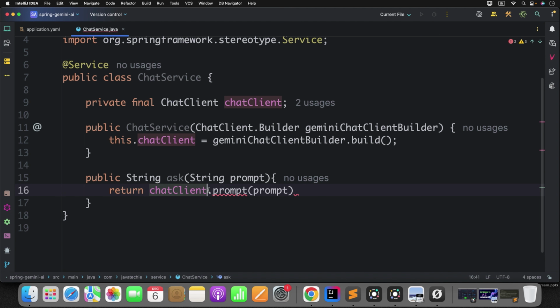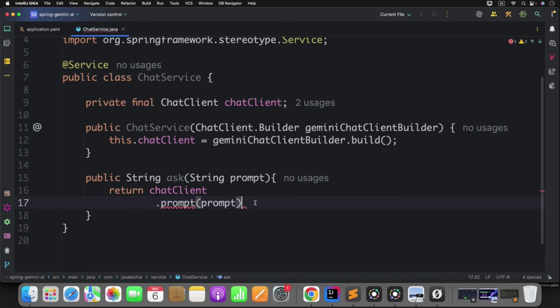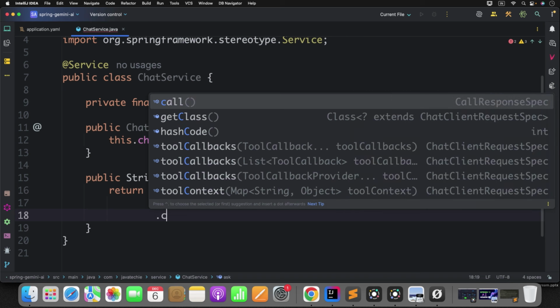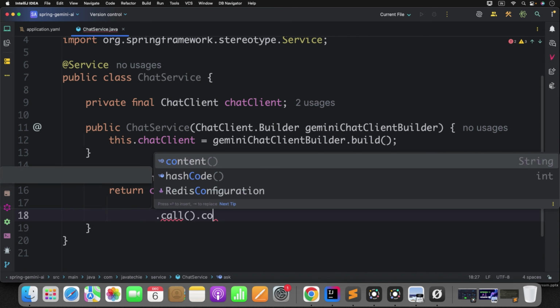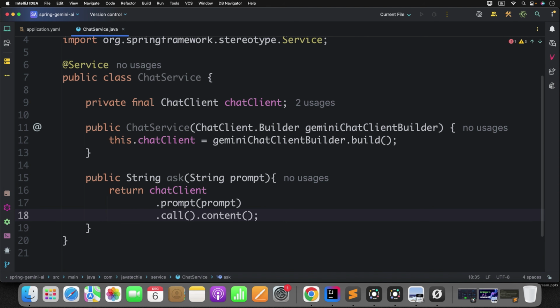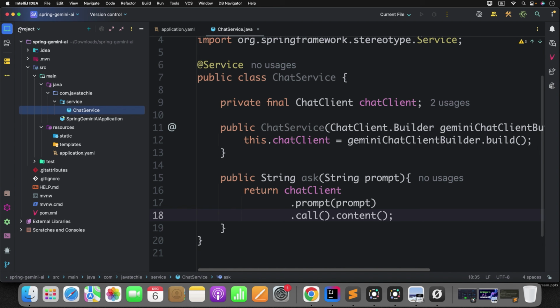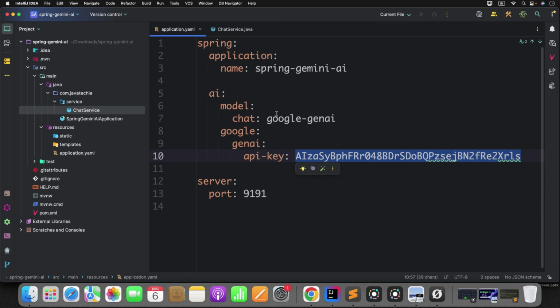Then once you have given the prompt, you can simply ask the chat client, hey, do one thing, call the model and give me the content. That's it. Next, we'll simply create a controller to call this particular method, which will use the chat client to connect to the model you have defined in your application.yml. That is the simple step.